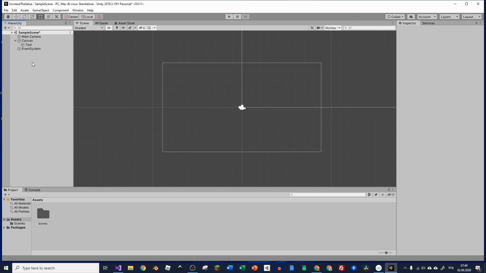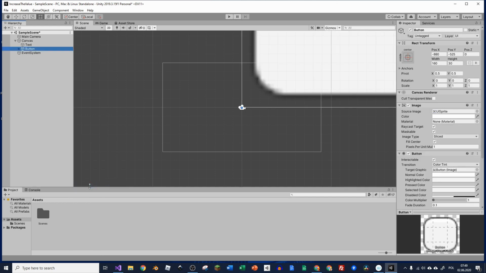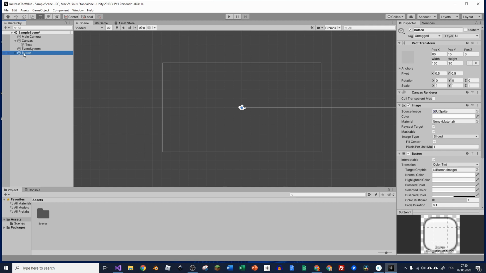And now, if we add a button, you can just click right here and press UI and then Button, and you can notice that the button will be put inside the canvas automatically. Because a button can't exist without the canvas, as any other UI element. Just remember it. So actually you can move it outside, but it won't work.